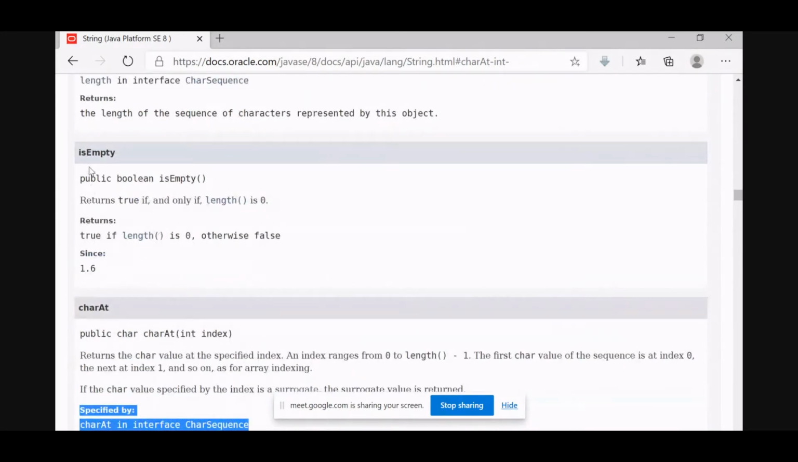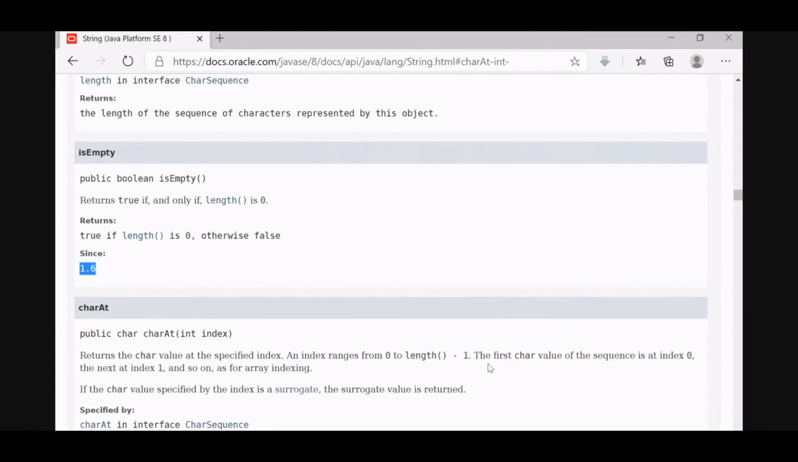So this is another one. This is isEmpty, which returns true if and only if length is 0. Returns true if length equals 0, otherwise false. Since when? Since 1.6. So that is documentation. Of course you need to get used to this, because most of the time you learn things by reading documentation. You learn new things by reading documentation.